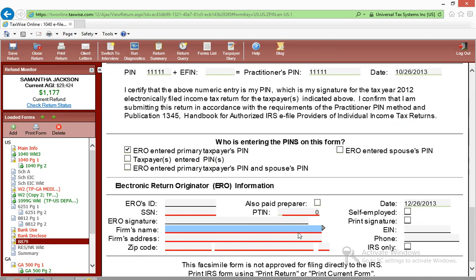We're going to put the company name, United Tax Associates, 1000 Main Street. Okay. PTIN. Okay. Alright.